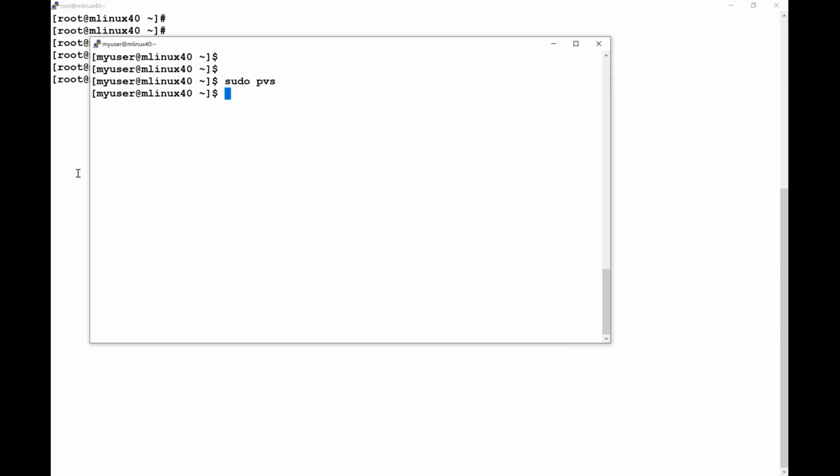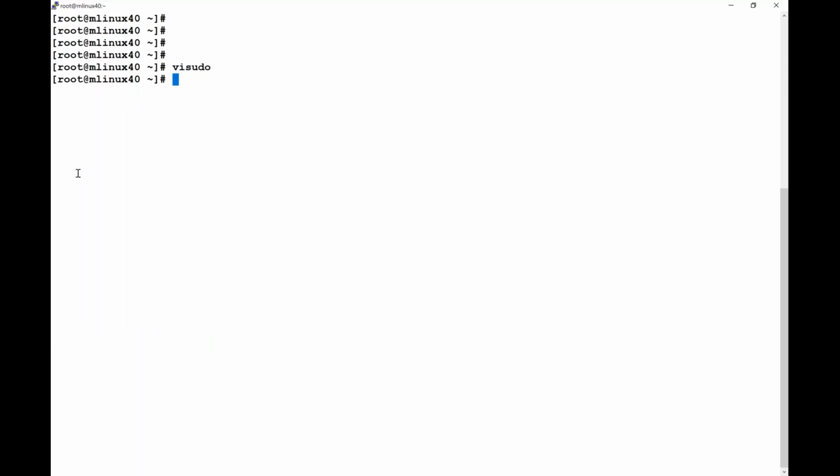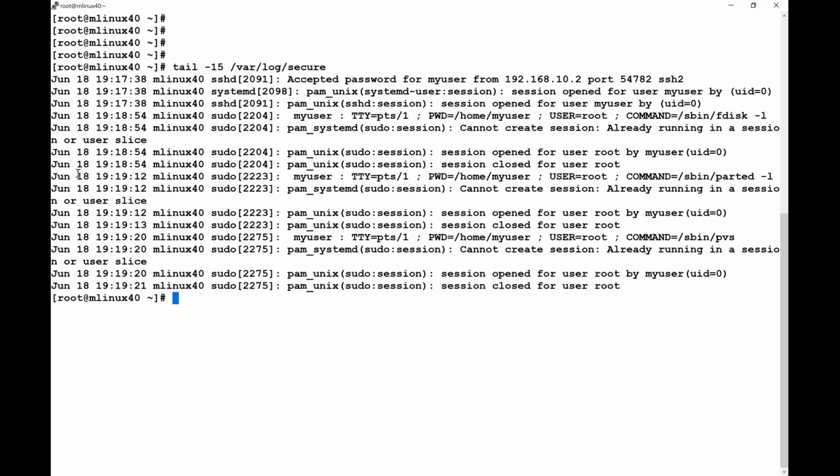See, all the commands you are running with sudo privilege will be stored in a file. There is a log file, which I have also mentioned in the manual. So I'll go with tail and last 15 lines in /var/log/secure. Now in this log file, generally user information will be stored.